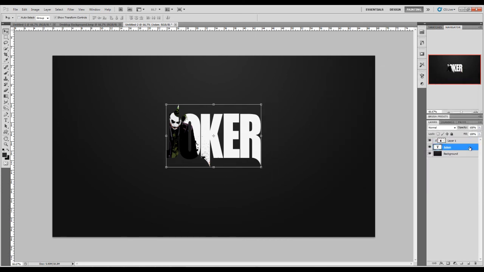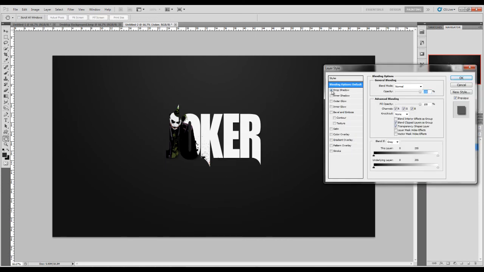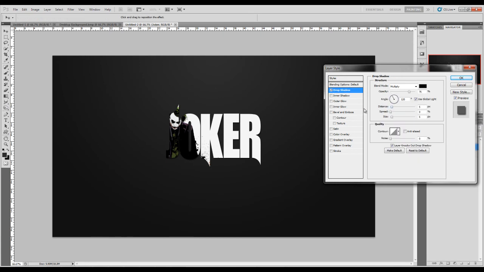So make sure you have your text layer selected for this. I'm going to go ahead and apply a drop shadow. I am using an angle of 120 degrees. I'm using global light, opacity of 75, blend mode multiply, a black drop shadow, a distance of 5, a spread of 0, and a size of 5.